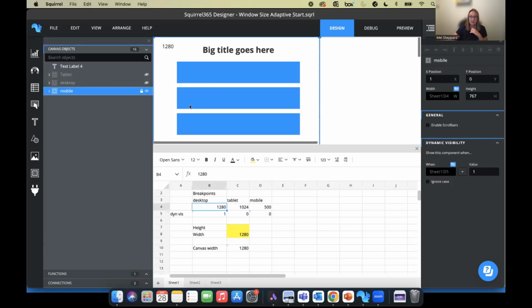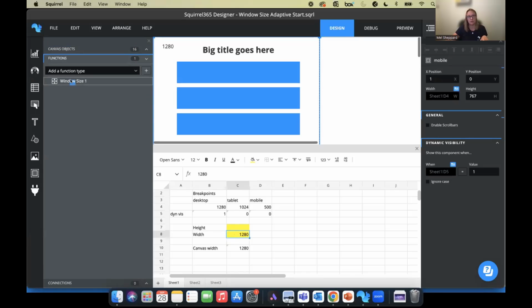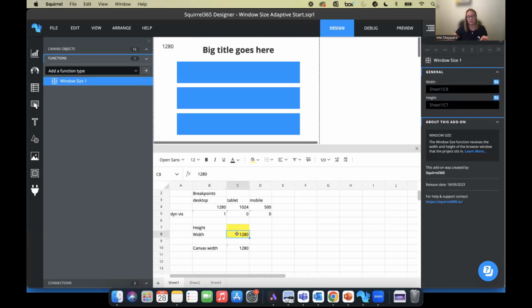So on each of my containers, I have set their widths to be their respective breakpoints, and I have set the dynamic visibility for those to the result of this formula here, which is just a little bit of logic that says if C8, which is the destination for our function, our window size add-on, is in this case greater than or equal to that, then make it 1, else make it 0, and then I've got logic running along here.